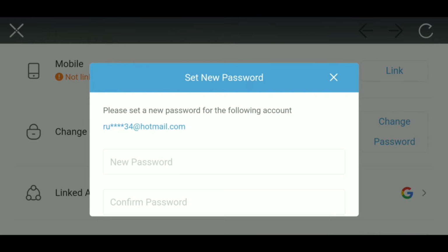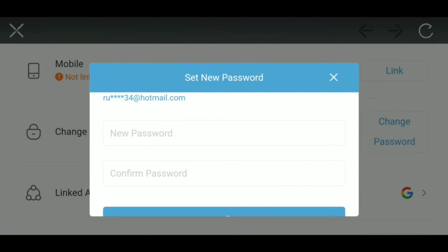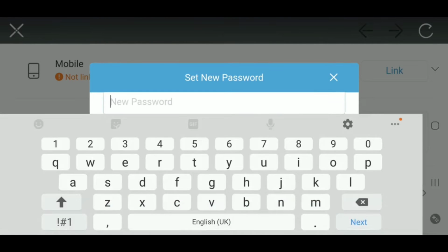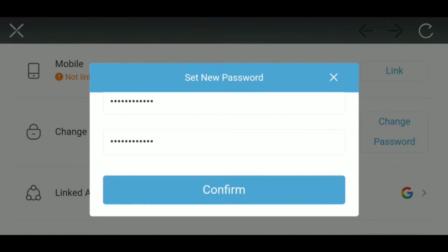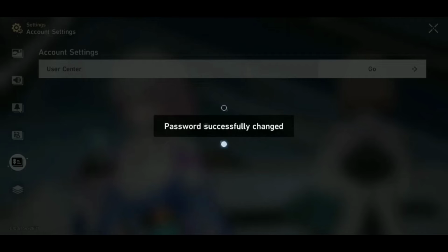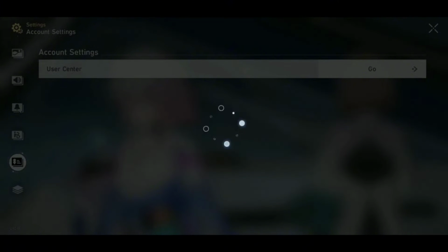Now you'll get to enter the new password or set a new password for your account. Go ahead and enter the new password you'd want to change to. Now on the next field, confirm the new password by typing it again. After entering both of the fields, tap on Confirm and you have successfully changed your password for Honkai Star Rail.